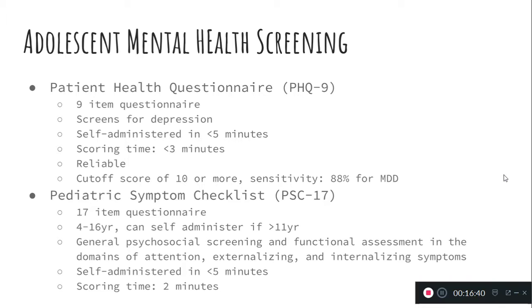It is very reliable. So with a cutoff score of 10 or more, our sensitivity for major depressive disorder is 88%. So it's pretty reliable. Our PSC-17 or Pediatric Symptom Checklist, a little bit longer at 17 items. 4 to 16 years of age, it can be administered. If you're over 11, you can do it yourself. It's pretty broad, so general psychosocial screening and functional assessment in the domains of attention, externalizing, and internalizing symptoms. Less than 5 minutes to administer and scored in 2.